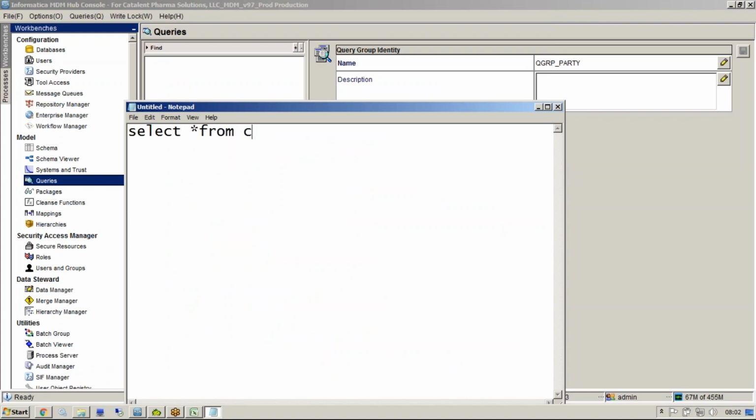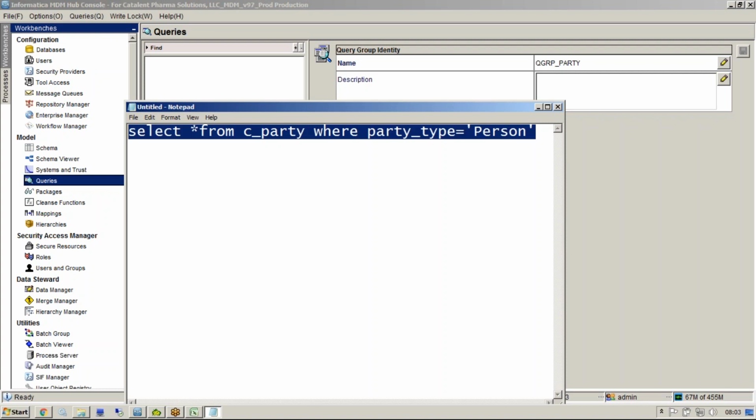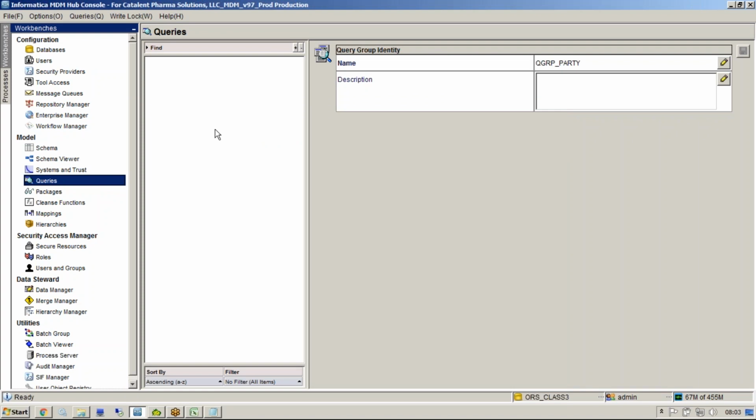Select star from C underscore party, let's say, where party type is equal to person. So this is called as a query. So it's the same concept here. So let's say you have this query, you copy this, go here.